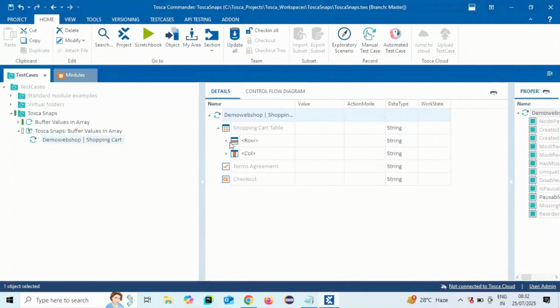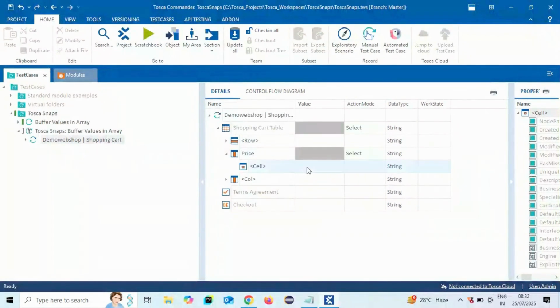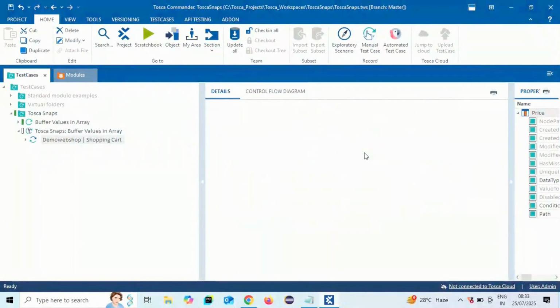Expand the shopping cart table and go to the column. Choose the column name as price because I'm concentrating on price here. And I'm going to buffer all the price values in an array. For that, at the column level, give the buffer name as price and then action mode as buffer.